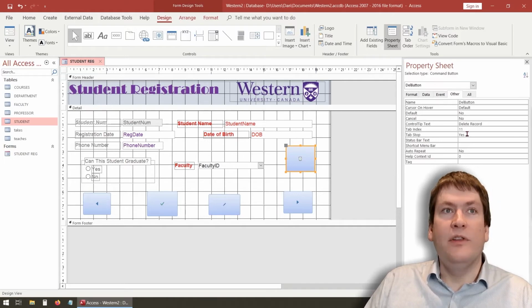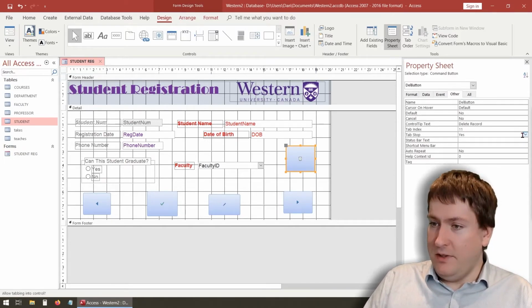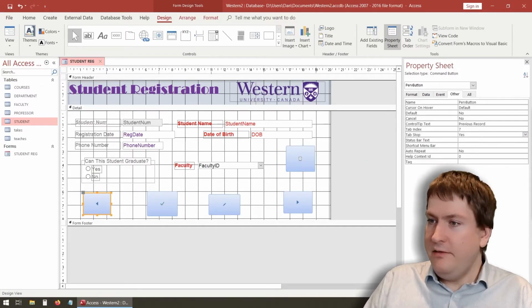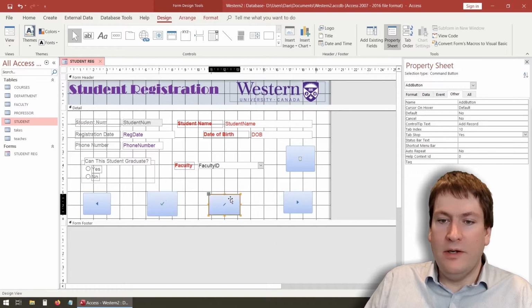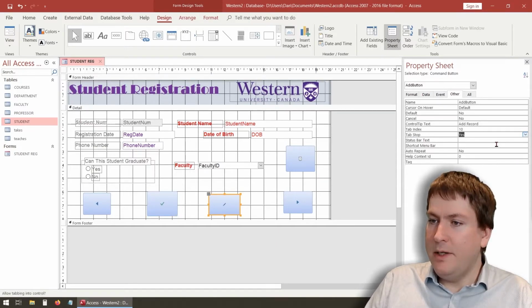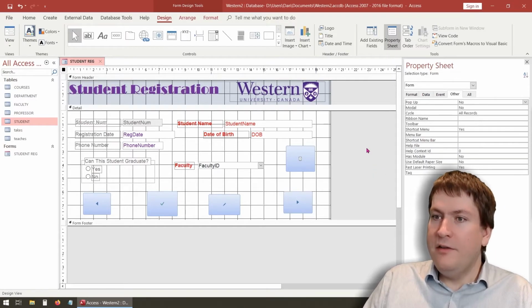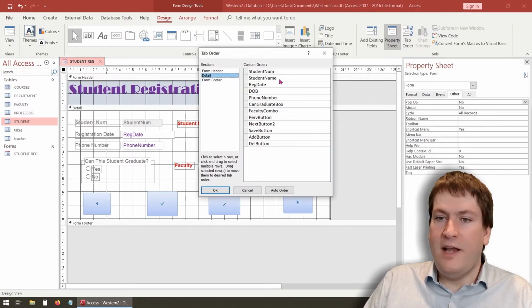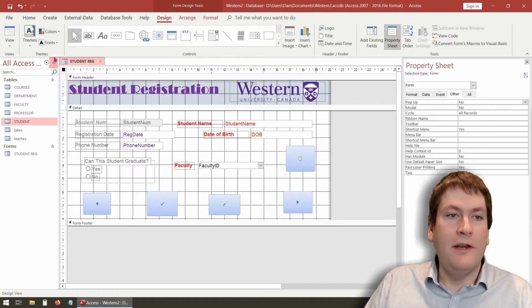So this means, will this be part of the tab order? Will we stop there when we're hitting tab? So if we switch this to no, we can do that for all of these. It means that when we're hitting tab, it's not going to go to that button. It'll just end up going to the next record before we start highlighting these buttons. It's important to note that they'll still be listed in this tab order list, but they won't have any effect.